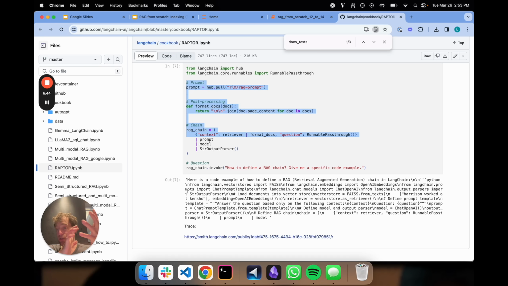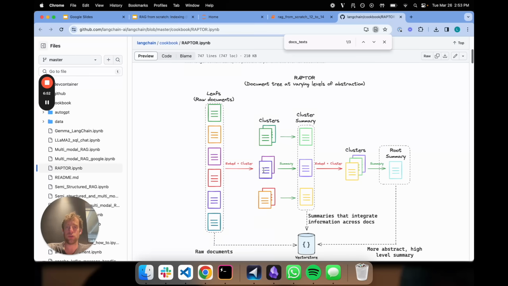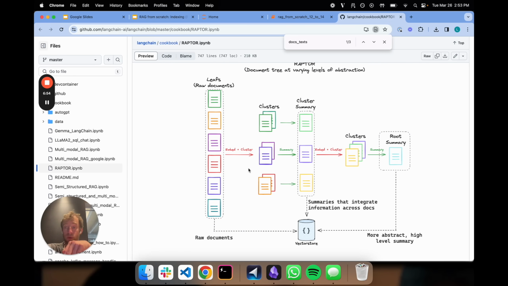So anyway, I encourage you to look at this in depth. It's a pretty interesting technique. It works well with long contexts. So for example, one of the arguments I made is that it's a nice approach to consolidate information across a span of large documents.